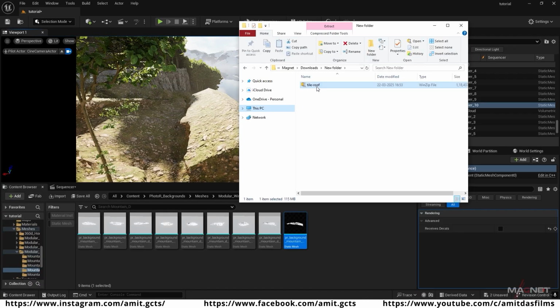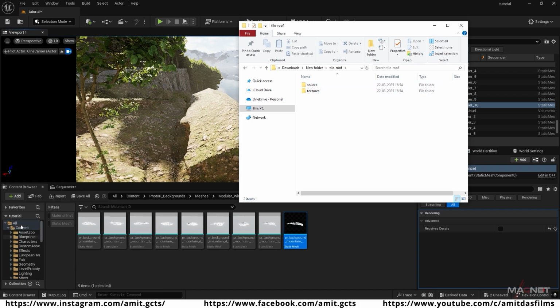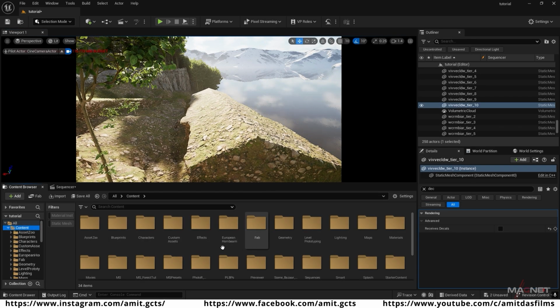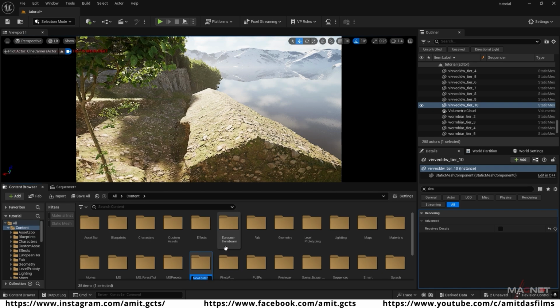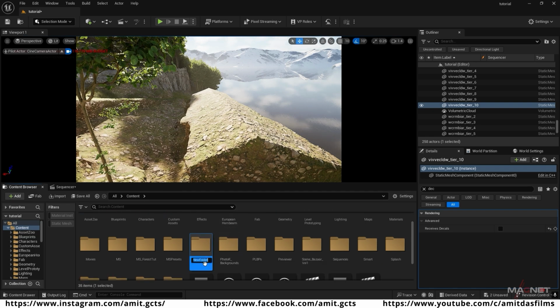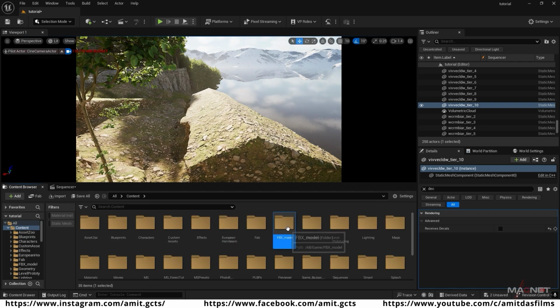Once we download, we get this zip file here. So we're going to unzip it first. Inside this folder, we have the source and the textures files. So we're going to import those assets to our project. For this, we go to this content folder, and then we're going to create a new folder. So we right click and create a new folder. Here we're going to name it FBX model. Then we're going to open this folder.